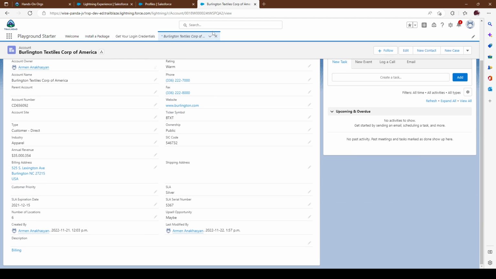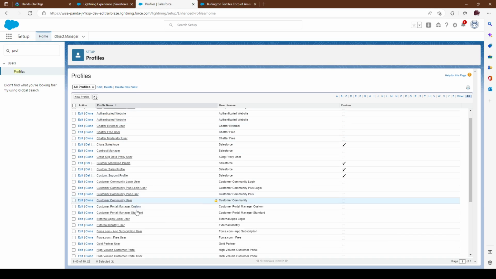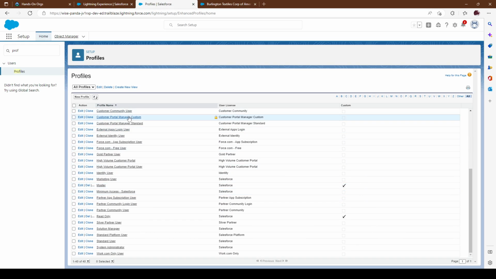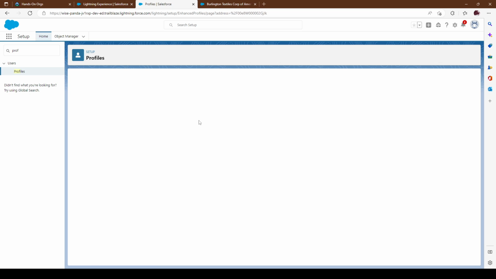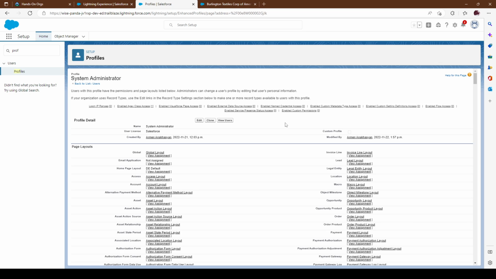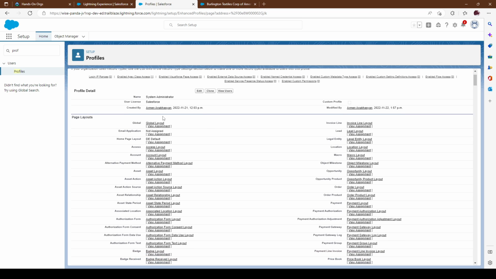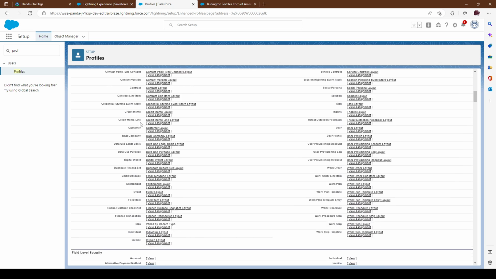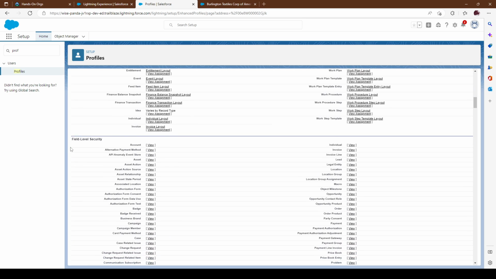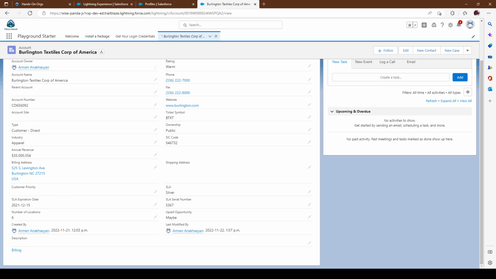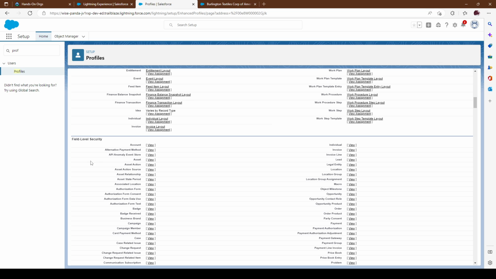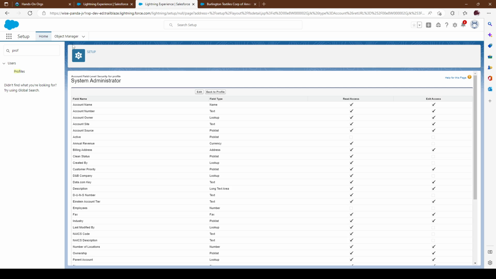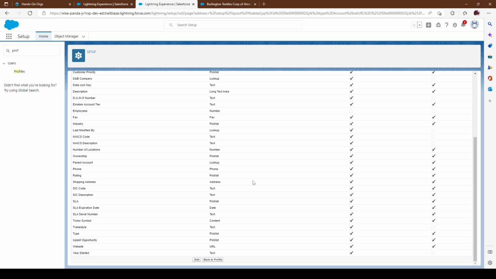Okay, perfect. So for the profile level, let's assume we're working with the standard user. Well, I'm an administrator, so let's say I'm working with admin, just to keep it simple so we don't have to log in as anybody else. First things first, let's find field level security. You'll see it over here. Because we're working with accounts, we'll click on accounts, and this will give us all the fields for that account.